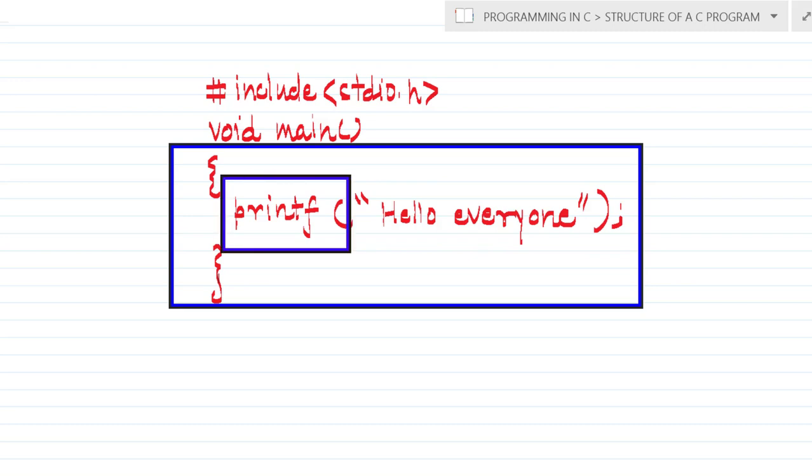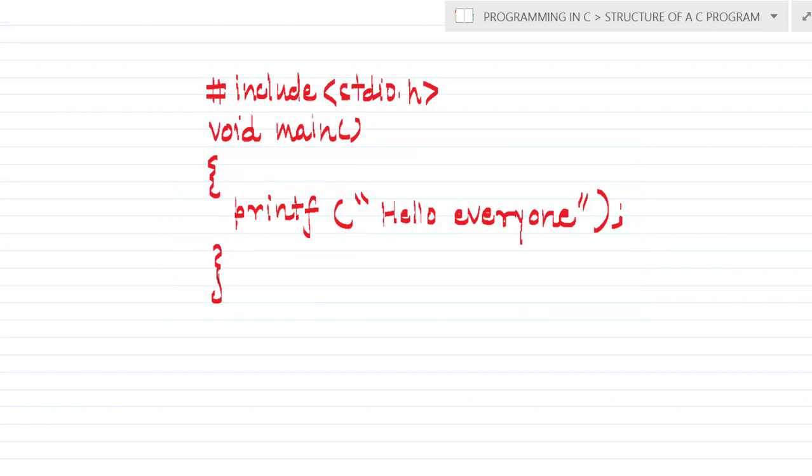Printf here is a function just like main, but this function is provided to us by the C compiler. We don't have to code it. These types of functions are called inbuilt functions. Its body is provided in the library files that are kept there in our hard drive when we install the software package that can compile or run our C program, like Dev C++, CodeBlocks, Visual Studio, or Eclipse.